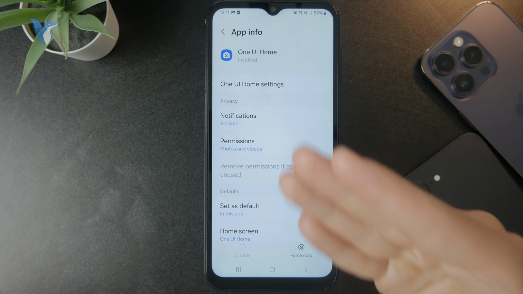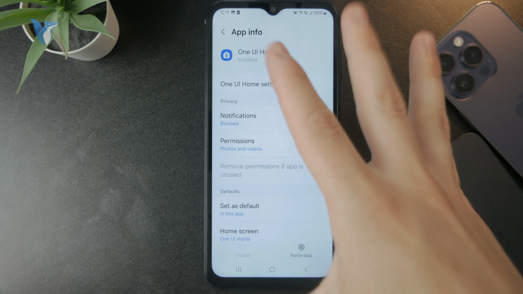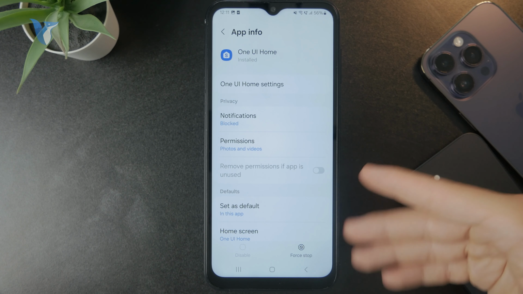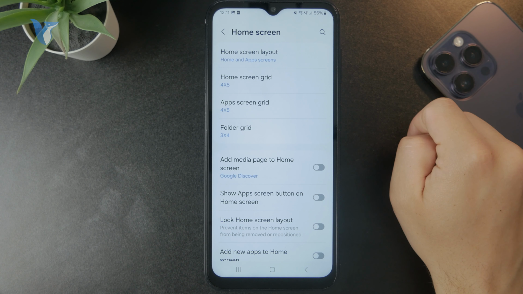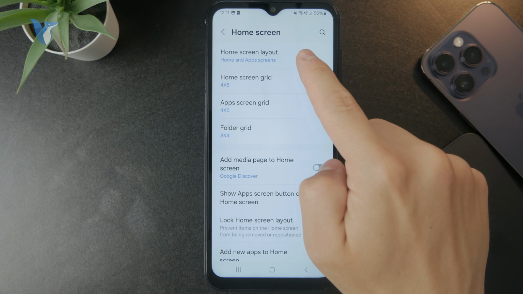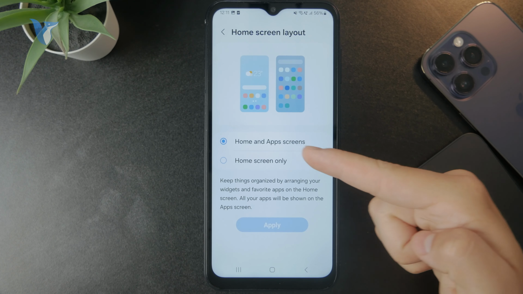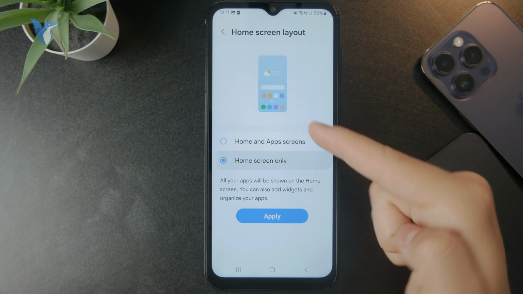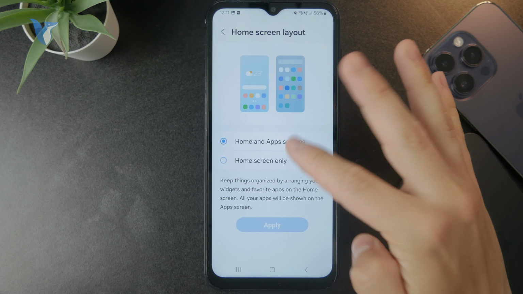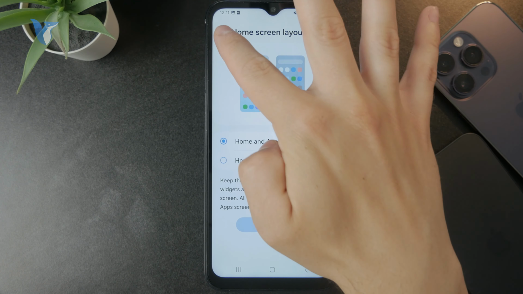So this app, as I said, is the launcher, which manages my home screen grid and the way it actually looks. So I can tap on the settings right here and I can change the layout, right? I can tap on the first thing and decide if it's going to be home and app screens or home screen only, like that. So it depends on how I like to have it in this regard.